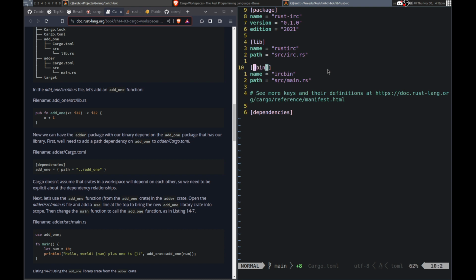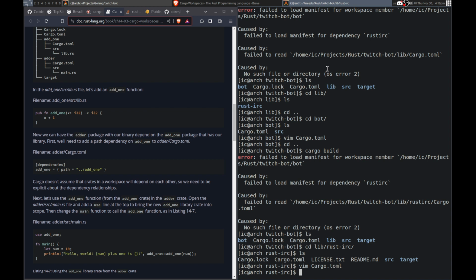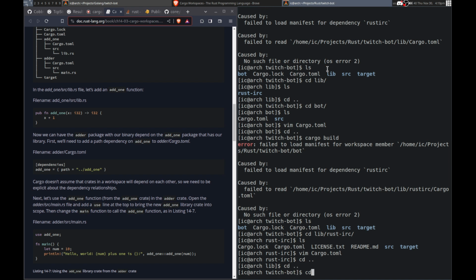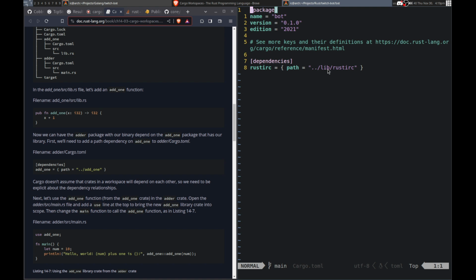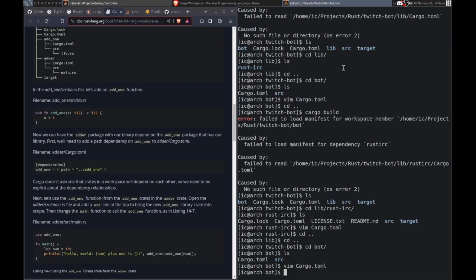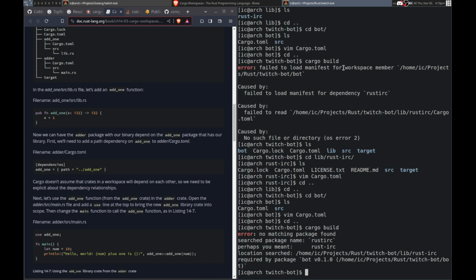Do I want to get rid of this? Can I just comment it out? No, it's the path. Is the path wrong? Oh, I see. I see. Yes, thank you. Yeah, I see. The dash. Thank you, thank you, thank you. Alright. And then cargo build. Okay. Bot.